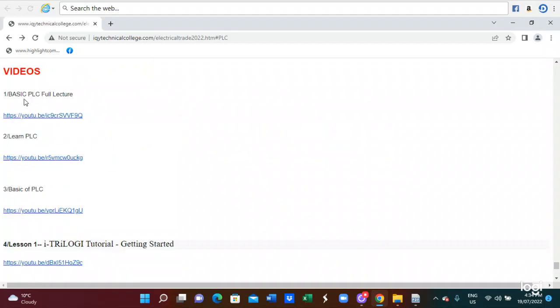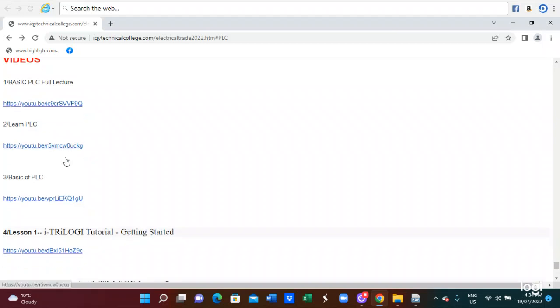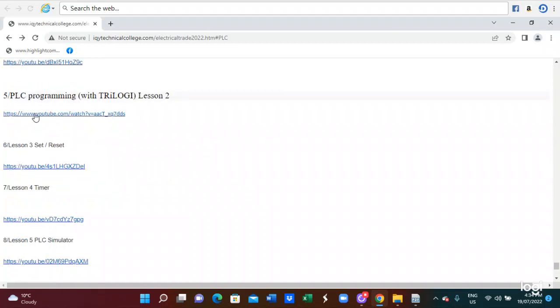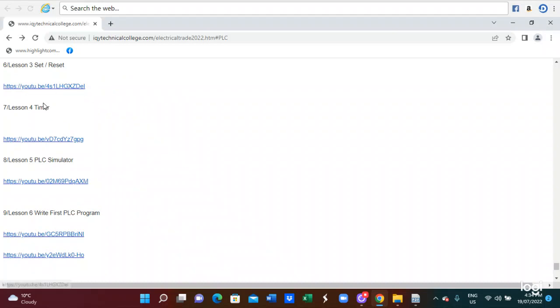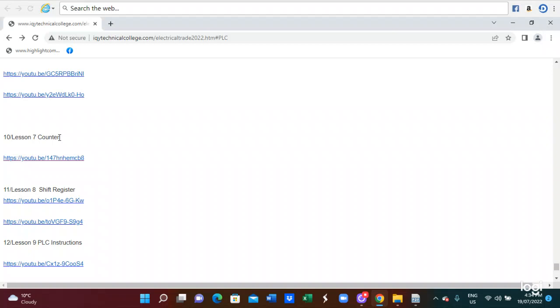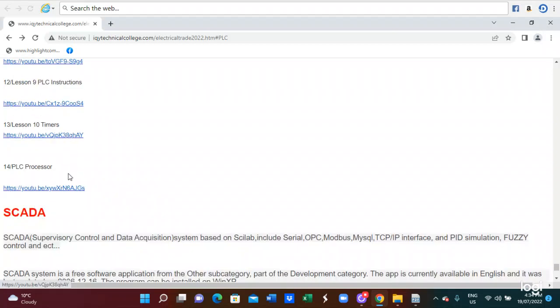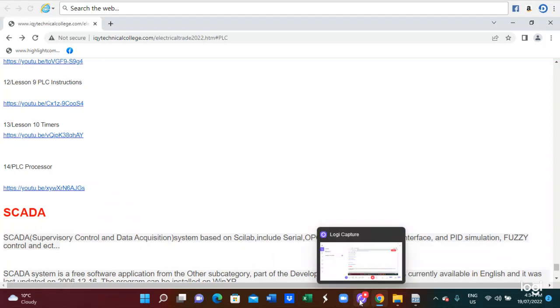Also, after that, you have to view the videos: Basic PLC full lecture, learn the PLC, basic of the PLC, lesson 1 Trilogi tutorial, PLC programming with the Trilogi lesson 2, set and reset function, timer function, simulator function, first PLC program, counter, shift register, PLC instruction, PLC timer, and PLC processor. Those things you also have to study. So this is for today's lesson, PLC part 1 lesson.